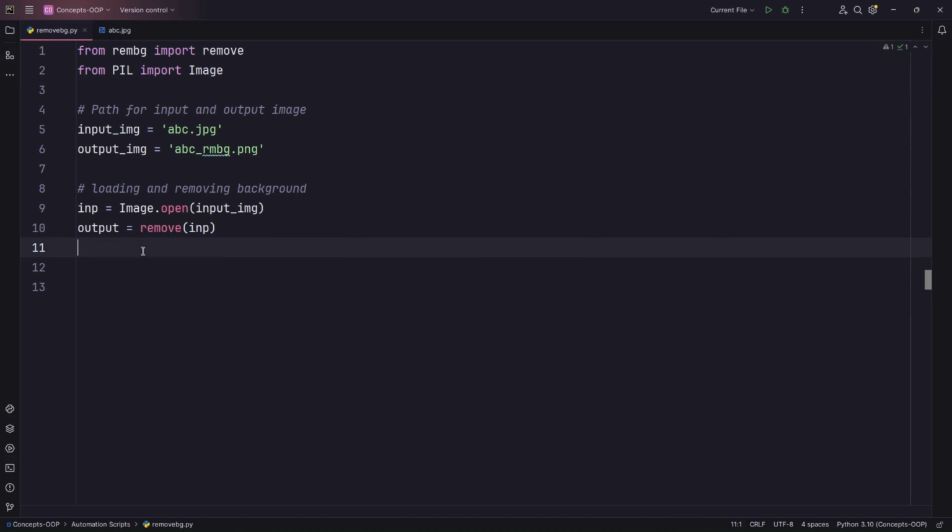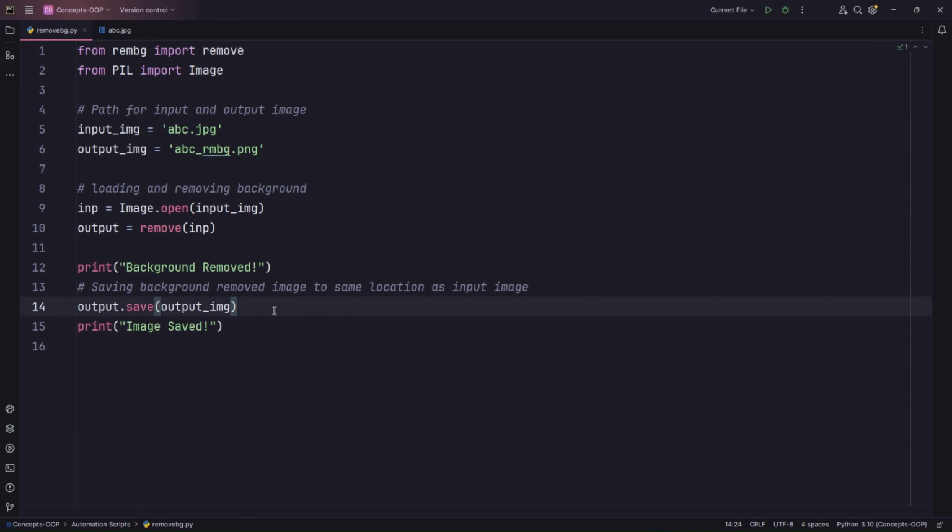And we need to use the remove method from the REMBG library, where we can pass the above image and capture the output here. So now, it's time to save this output image. For that, we have to call the save method for the output, and we are passing the variable output_img, which contains the file name which we want to save. I have written a couple of print messages to inform the user about the progress.